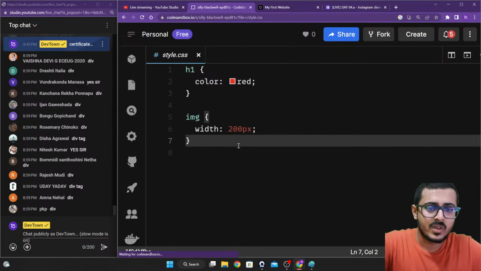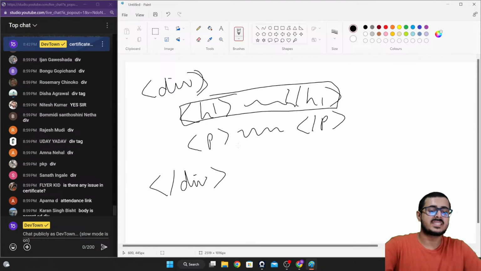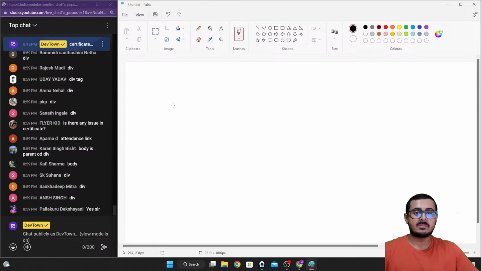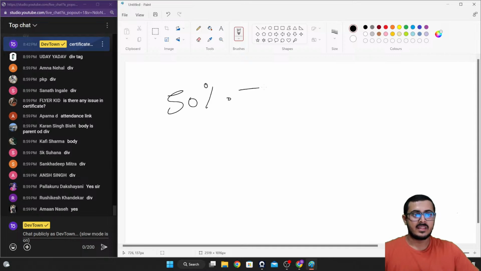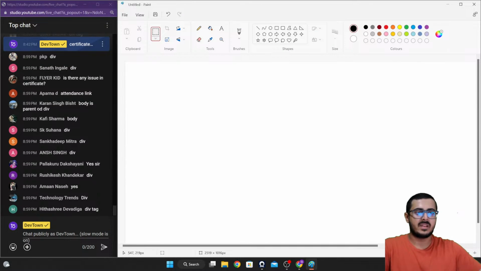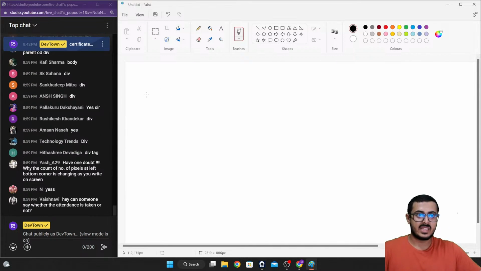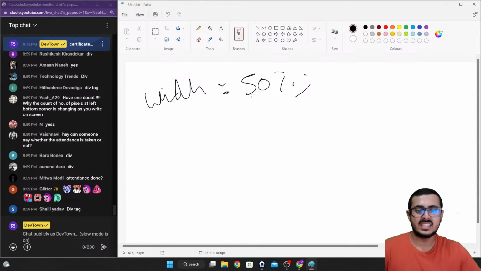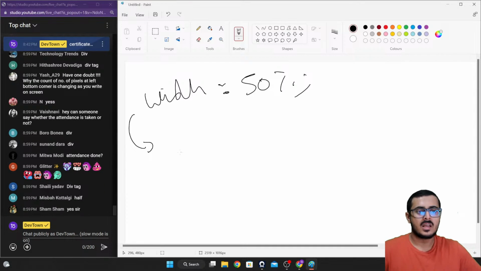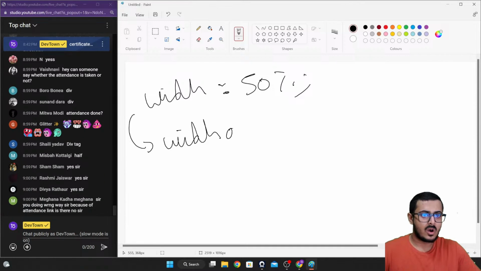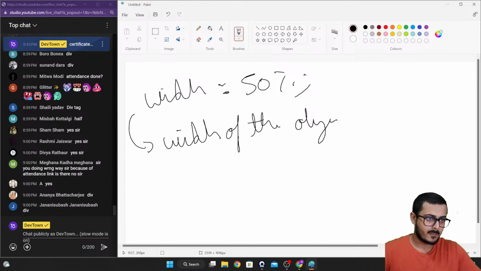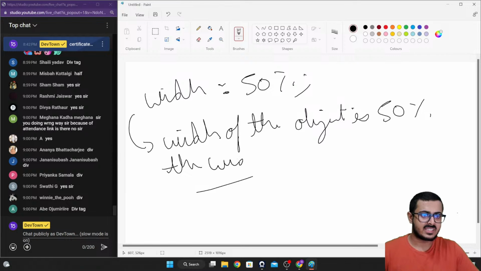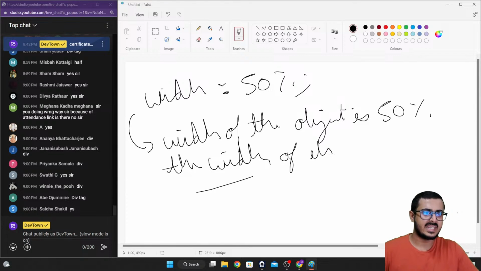So this is our code. Now we need to understand what this percentage basically means, guys. Whenever you are using percentage, if I'm writing 50%, that means, if I'm writing this statement, width is 50%, then read it as the width of the object is 50% the width of its parent element.